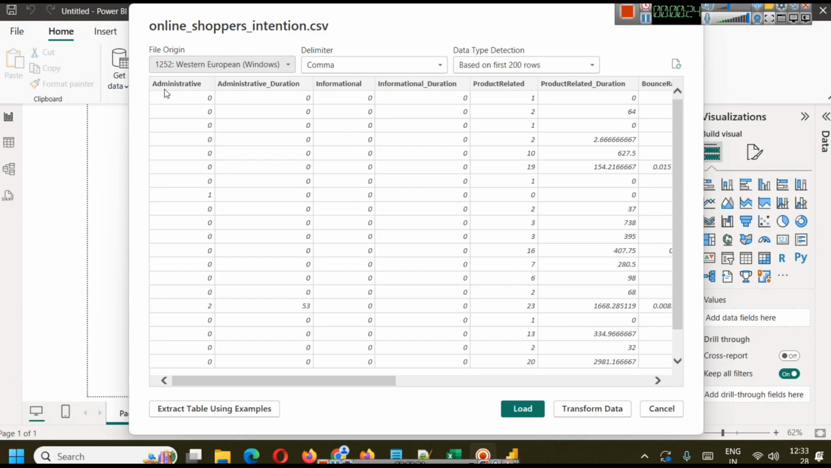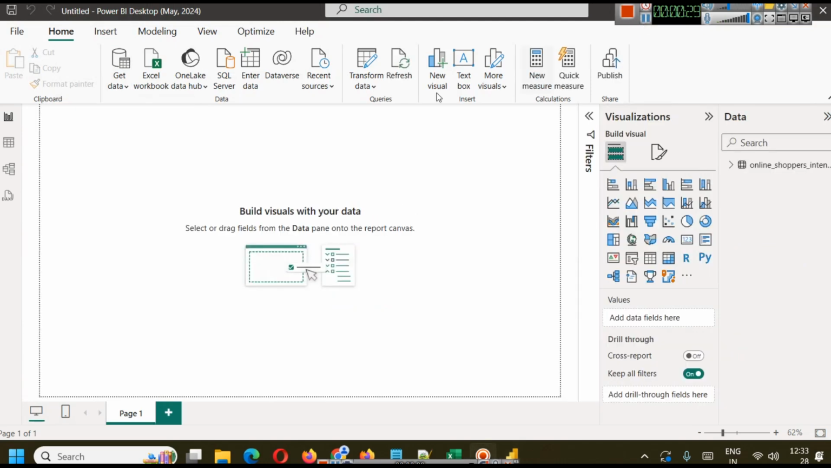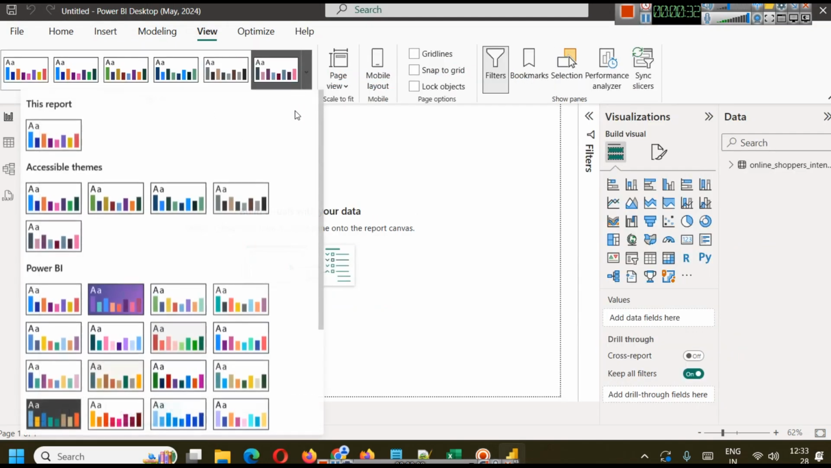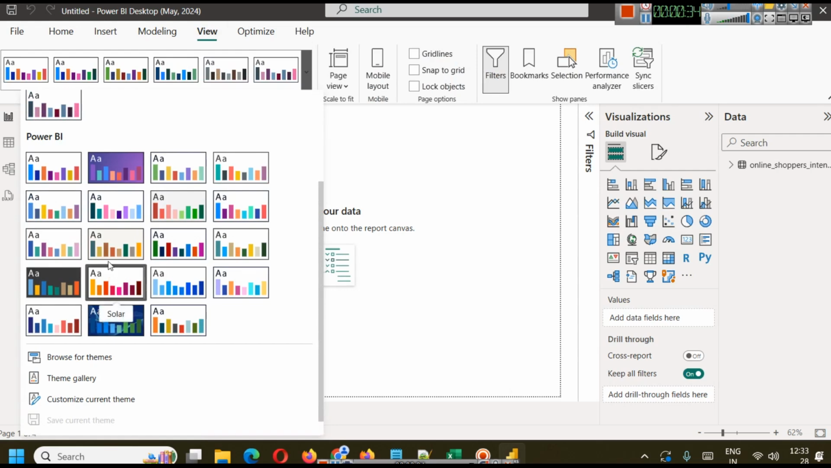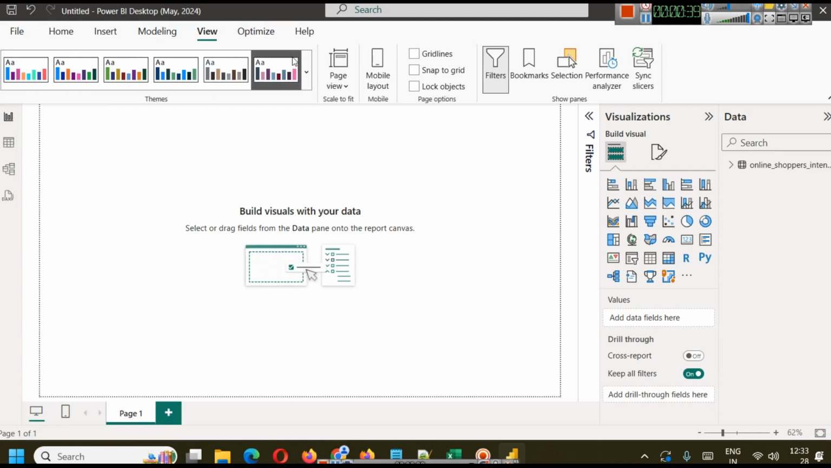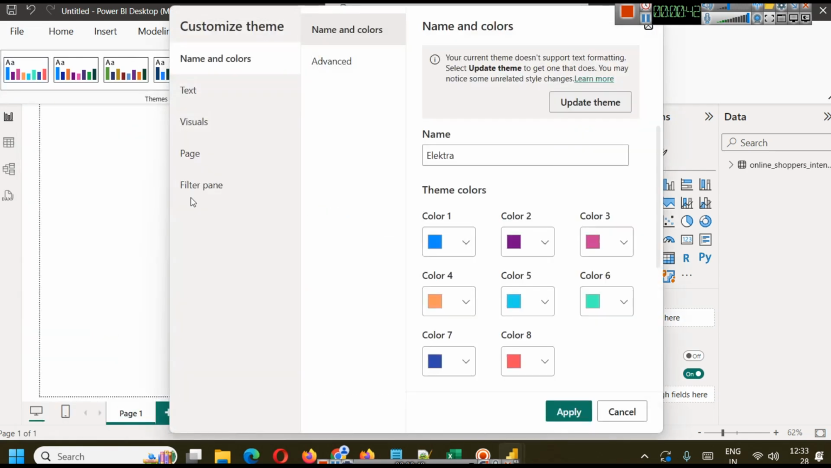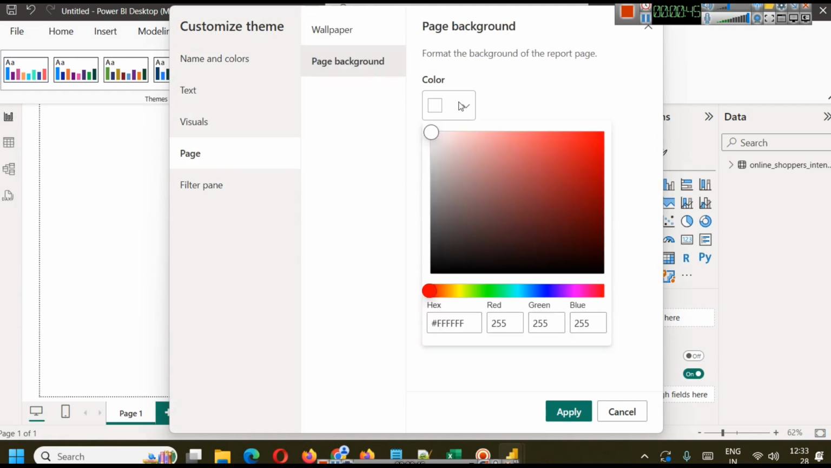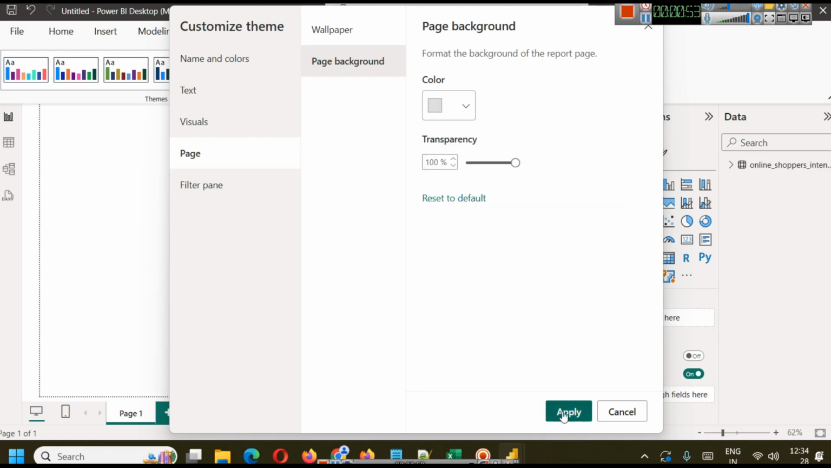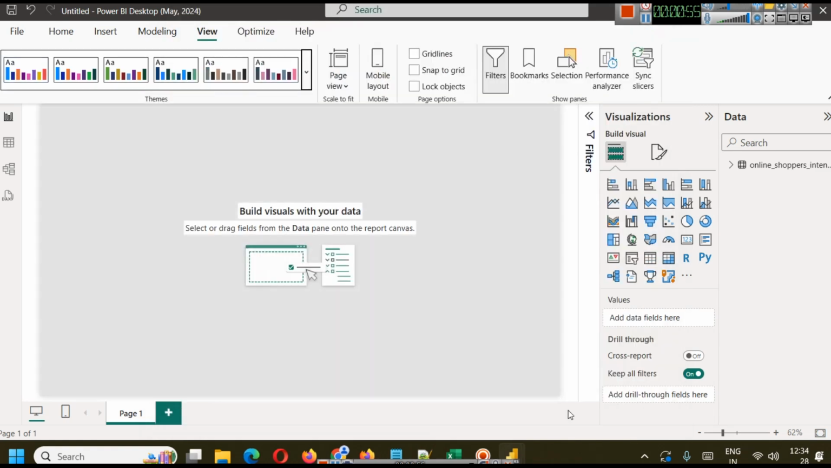Make sure you are not seeing empty column headers here, and just load. Here we will quickly go to View and select any particular theme that we want to use, the particular type of color palette. We will go to View once again, Customize current theme, Page. We'll select the page background as a little bit darker, E6 or E9, whatever you want to choose. After applying, use a little bit of transparency. Now we have a grayish background. You can select the background as per your choice.